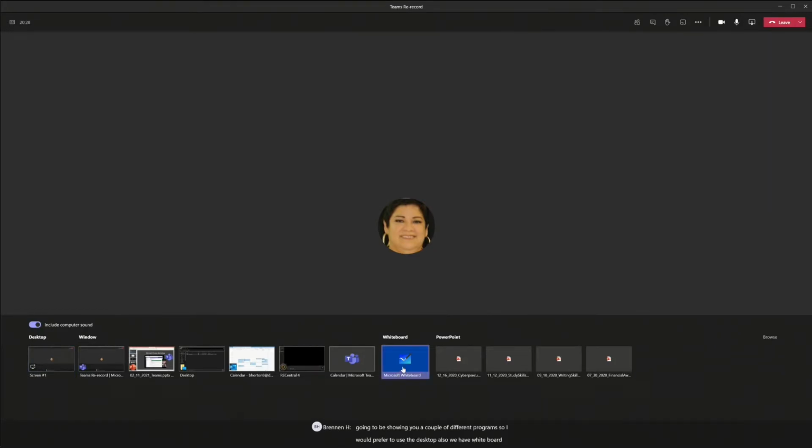Whiteboard allows us to, if we have a tablet that you can write on, click on Whiteboard and that'll allow you to write on the screen. And then finally you have PowerPoint, so you can choose between recent PowerPoints that you've used. So what I'm going to do is select desktop.